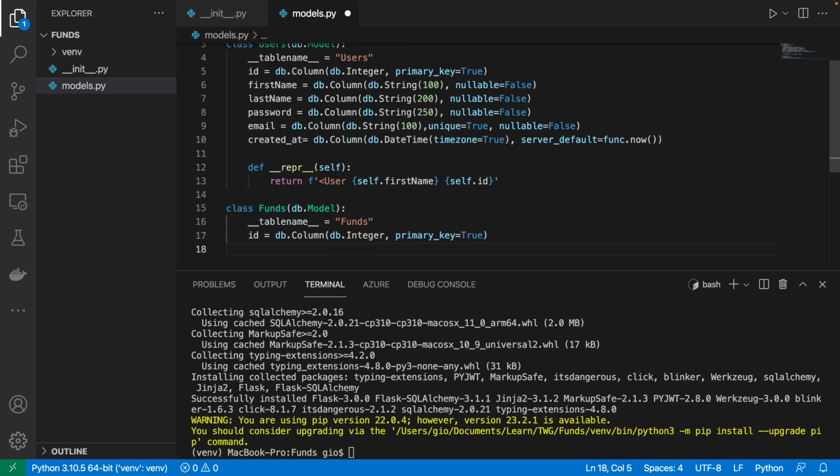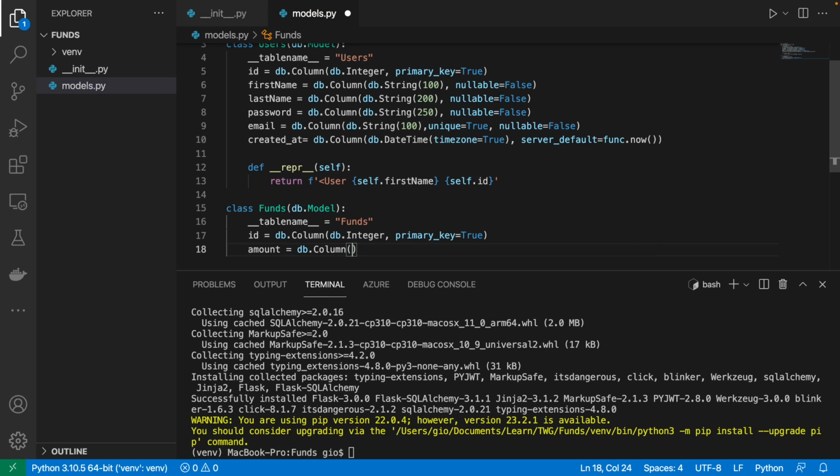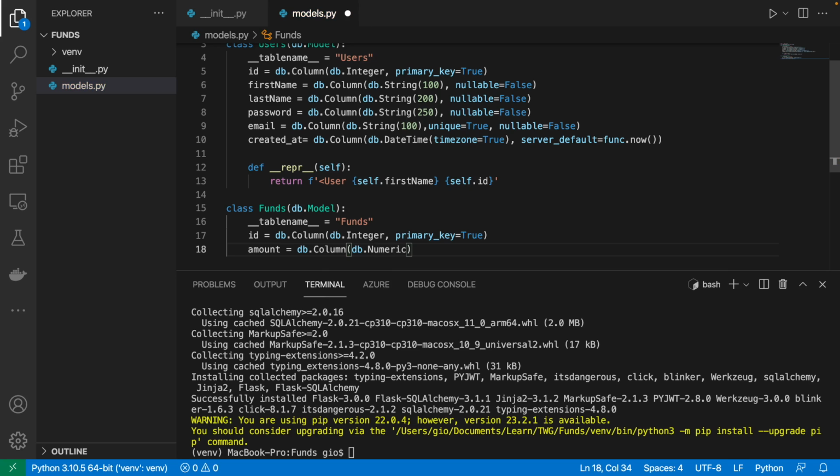And then the second thing that we saw was, the fund should have a field for the amount. So we'll set the amount equal to db.Column. And usually when it comes to dealing with money, the best data type to use is numeric, right? Because we're going to do Numeric. And there are 2 parameters that we're going to pass here. First is going to be for precision. Precision is just the number of digits in a number. And the second one is going to be scale, which is the number of digits to the right of the decimal point in the number.